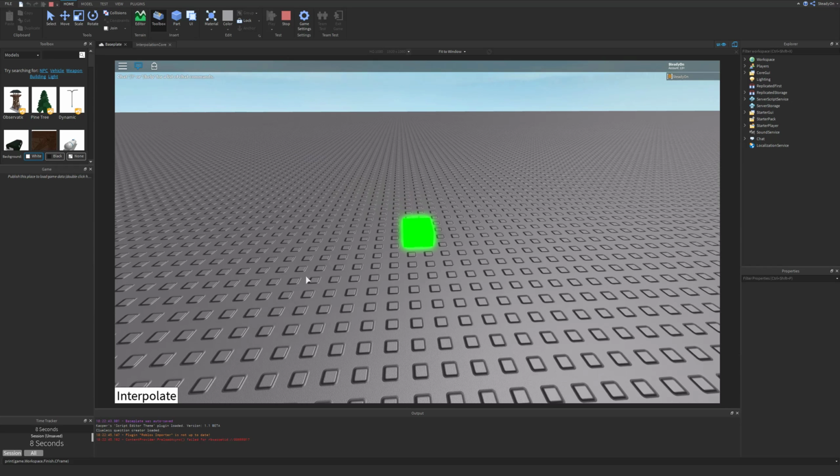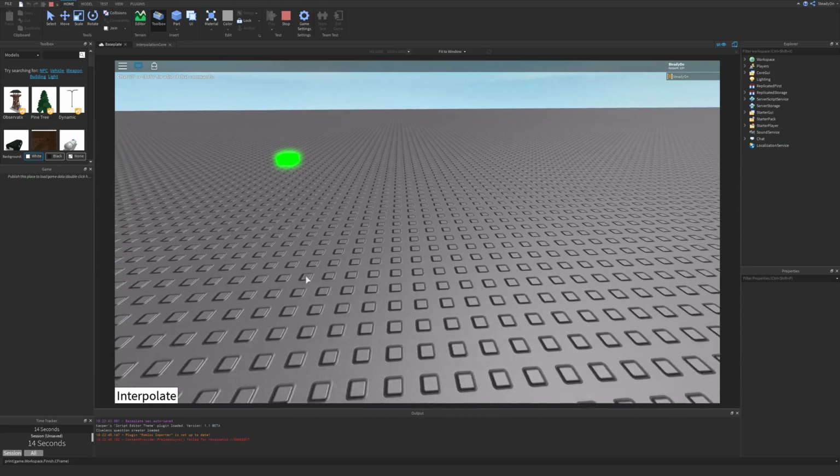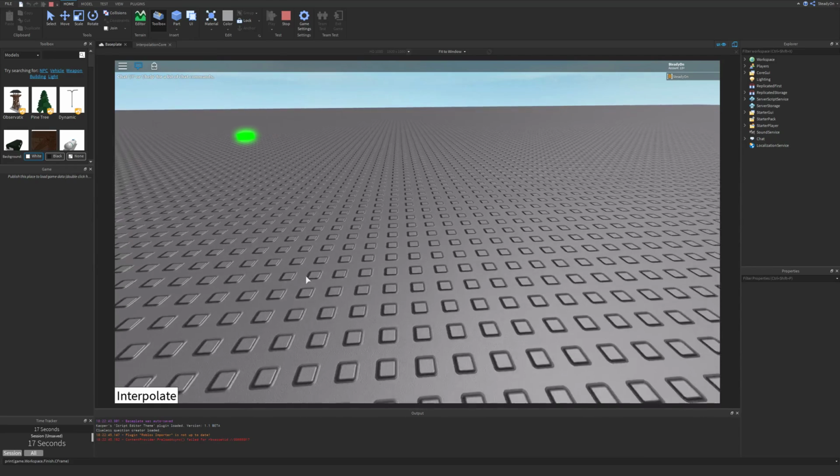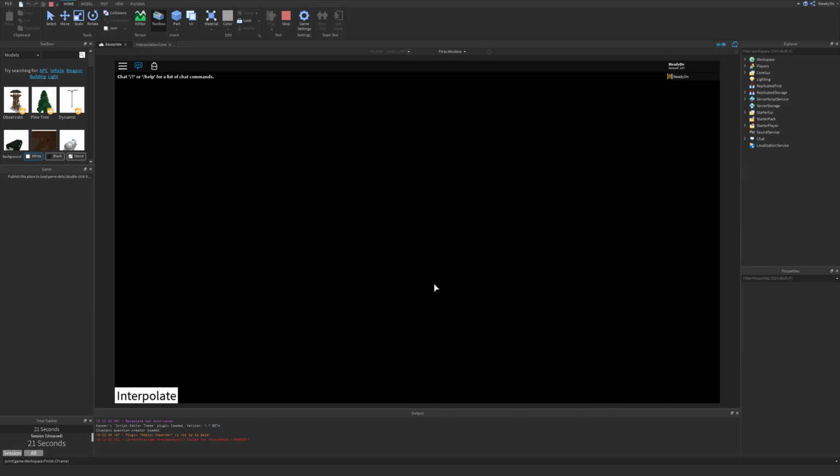So you can see we animate over to the green part, and we can look at it for 5 seconds, 3, 2, 1, and we move back again, back to the player's head, here we go, and then it should set it back to the correct camera type.